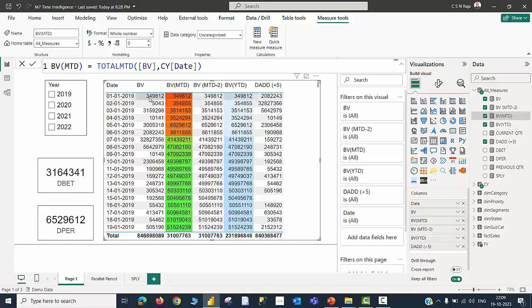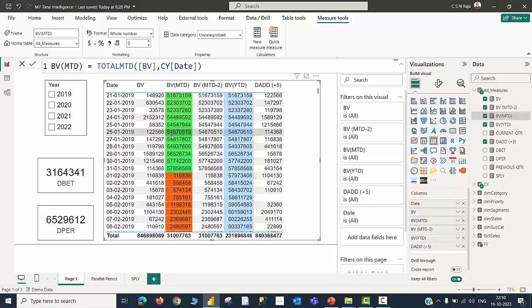On 1st January, we have the same figures in both the columns. On 2nd January, you can see the value in the BV MTD column as the summation of day 1 plus day 2. On 3rd January, you can see the summation of day 1, day 2 and day 3 and so on. This goes until 31st January because it is an MTD function, month to date, and once the month is completed, it resets and then starts afresh.